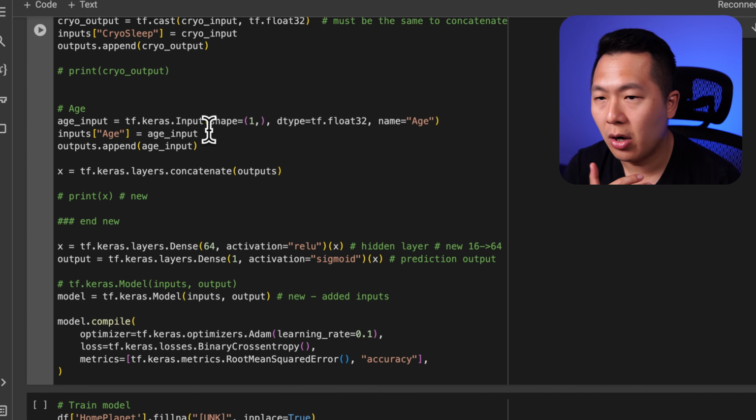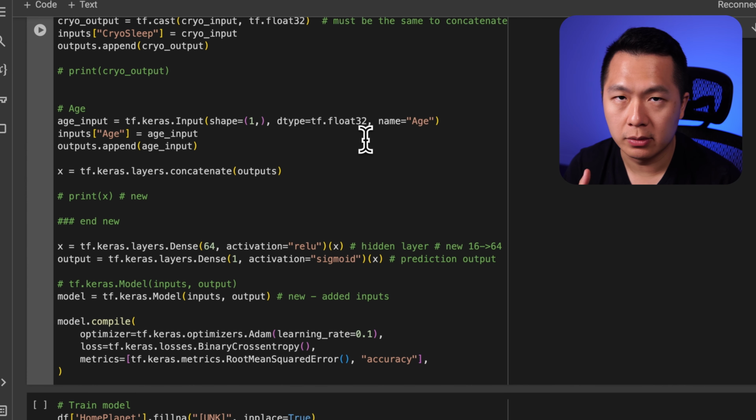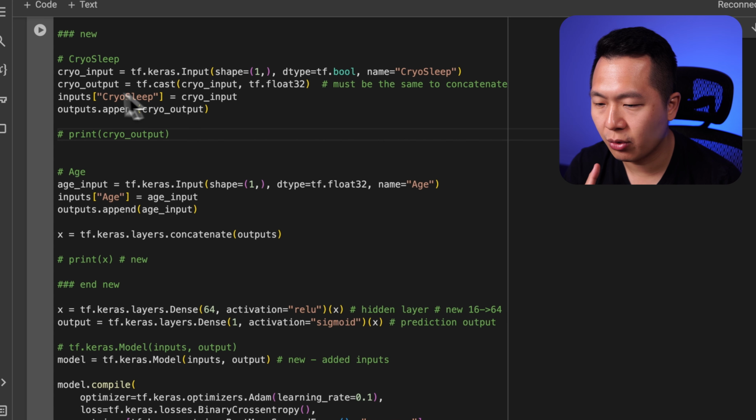For age, it's already a number and it's already a float, so there's nothing to do except just create this input layer and plug it into the model. For both of these features, we put it into the correct input dictionary with the key being their name, and we append it to the outputs array.